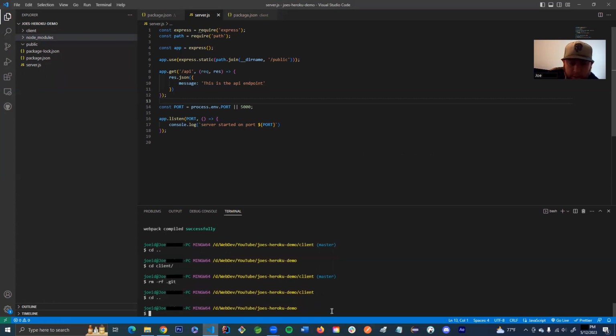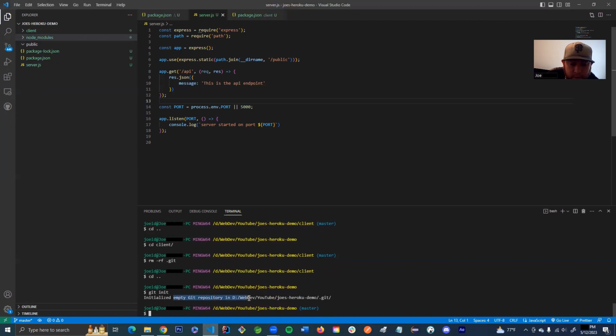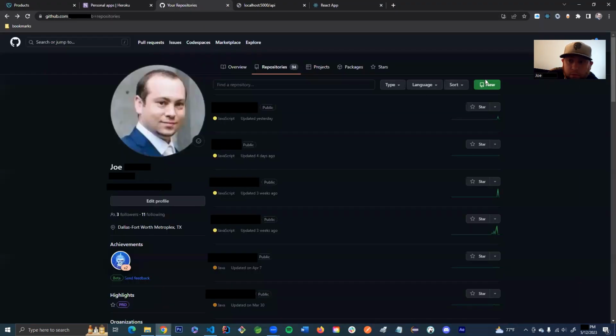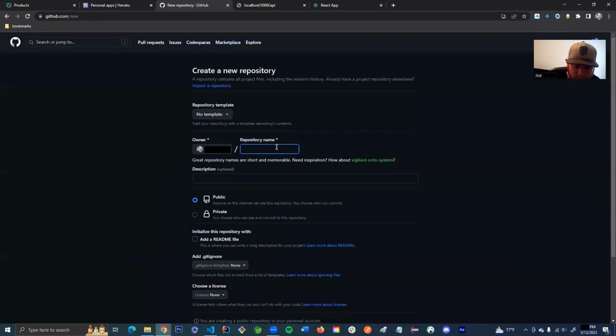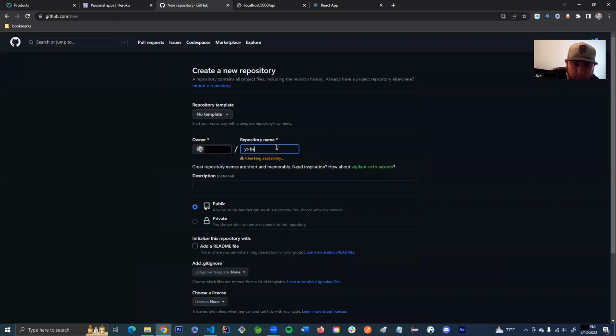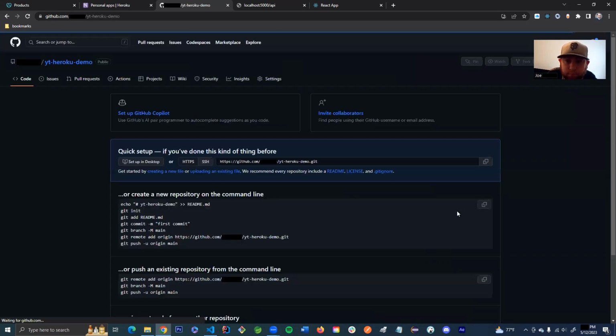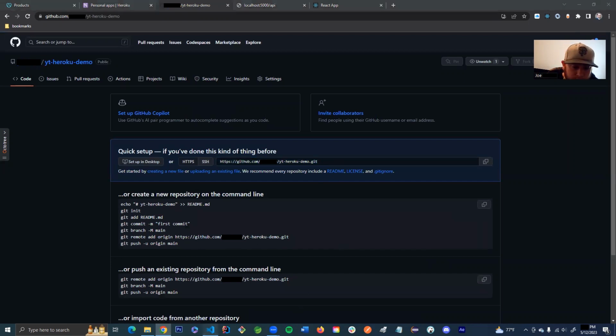So now I'll cd into my root directory, and I'll say git init. So now let's initialize an empty Git repository at my root directory. So now let's actually go create a repository in GitHub, so you can see how we would add this code to your GitHub repository. So I'll make a new repository. Call this YT Heroku demo. Create that. And then just copy this here. You can just hit this button right there. Go back to VS Code.